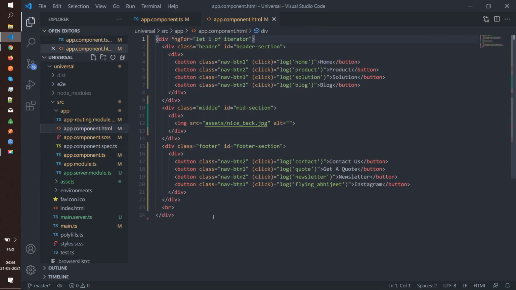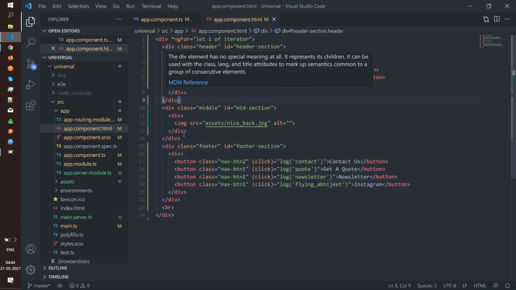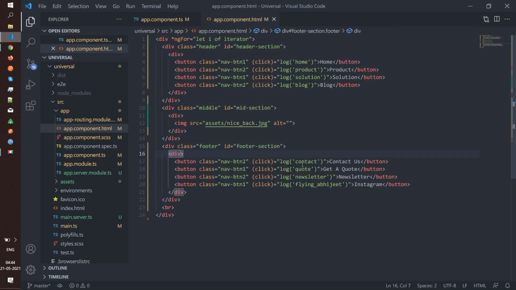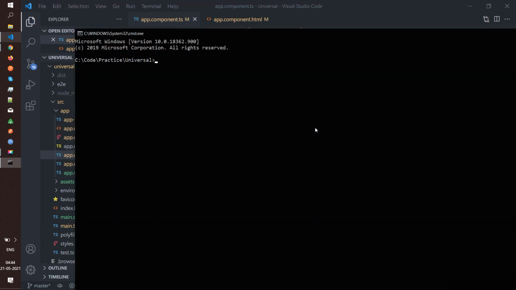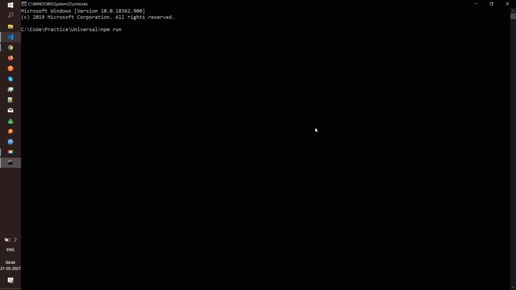And if we check the HTML, it only contains the header section, the middle section, and the footer section, in which the header section and footer section each contain similar buttons, on whose clicks we are logging another simple statement, hello, followed by the button which we are clicking. So let us build the application first. It might take a few seconds to get built.